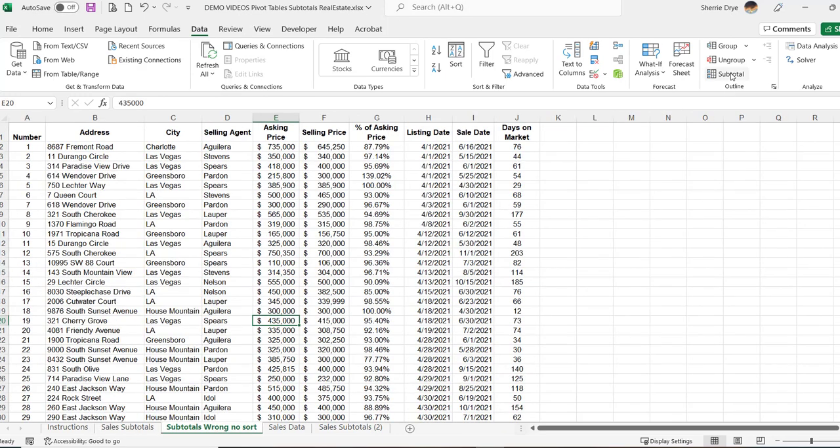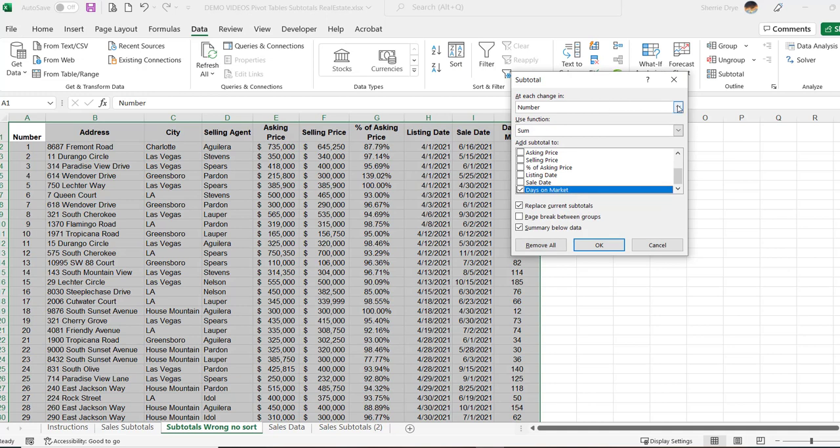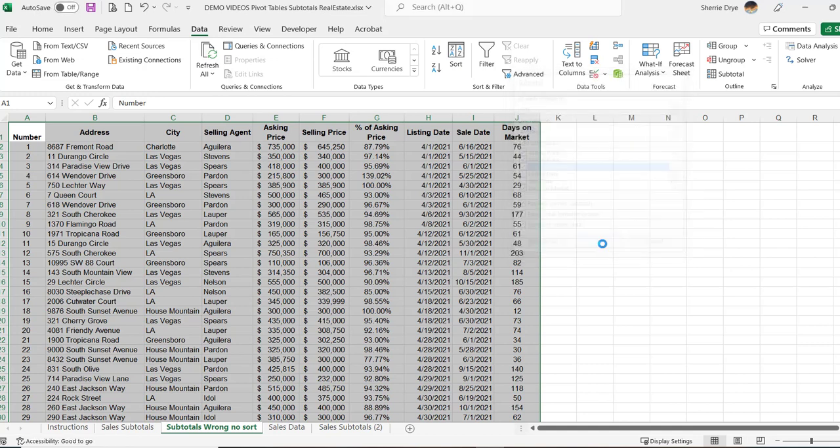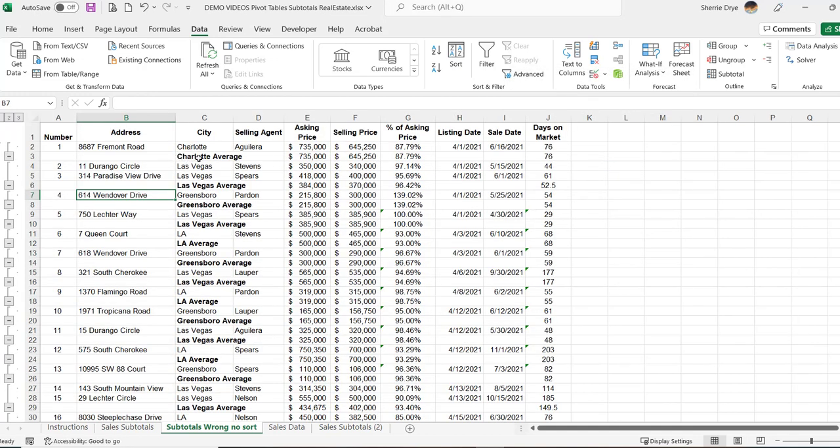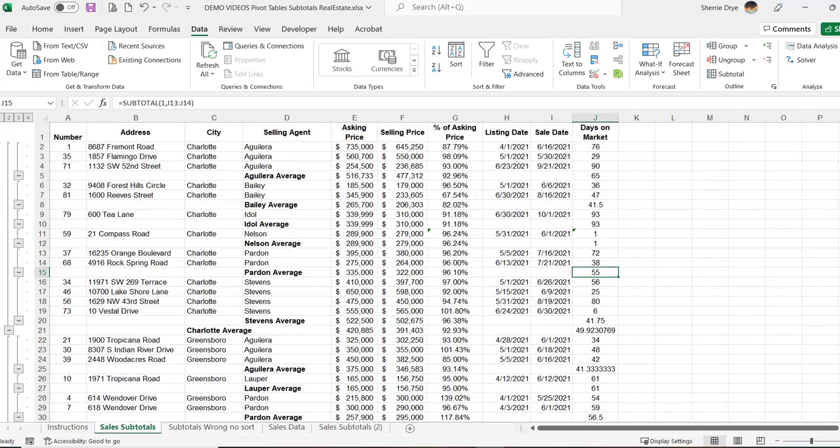And really quickly, if you do not sort the data before you subtotal, I'm going to go to this sheet where the city is not sorted. And if I go in and tell it to change after each city, and I'm going to average these. If you do not sort the data first by city, you can see that as it changes every time for the city, that it's adding the subtotal line. So that's why you need to sort it first before you insert the subtotals.